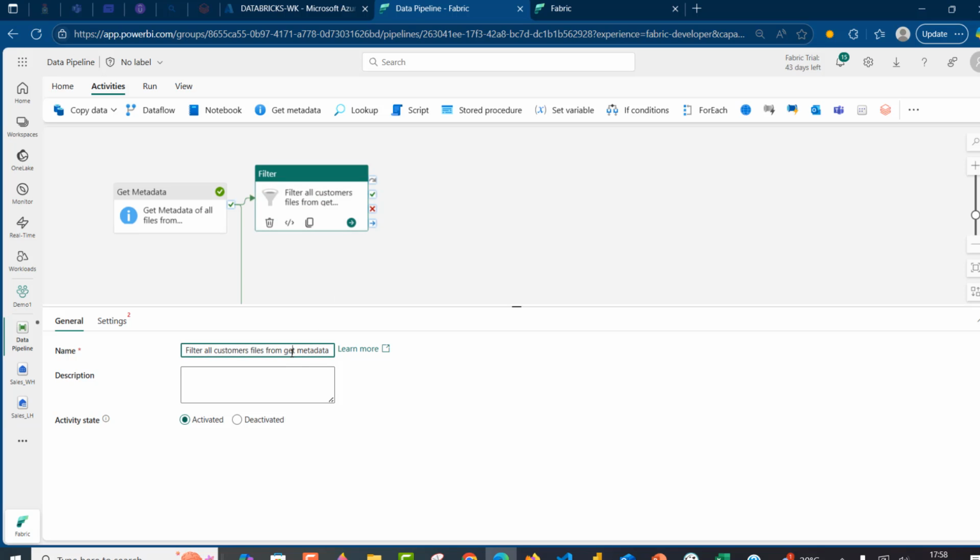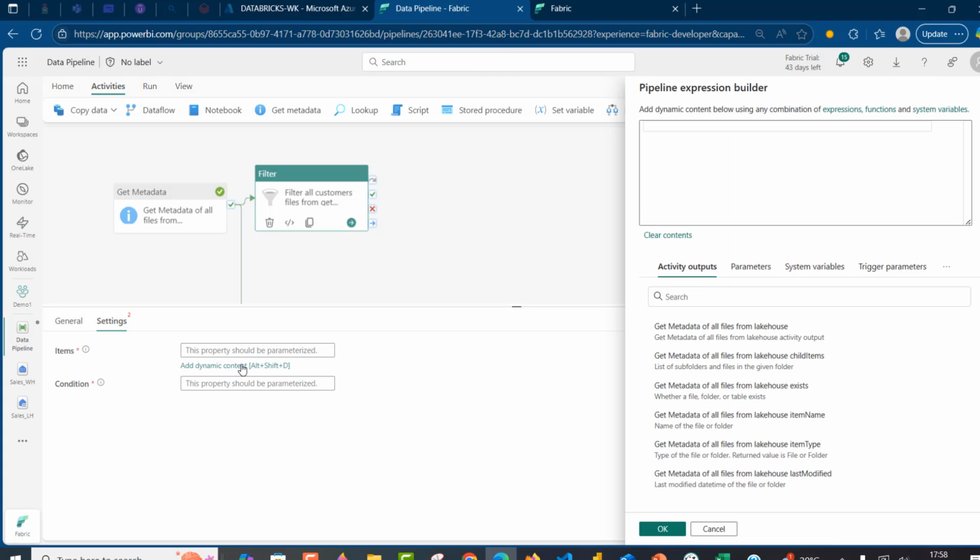Excellent. Now we want to go to the settings of the filter because we need to include the item we want to filter and then the condition. For the item, I'm going to parameterize this. So I'm going to click on add dynamic content, and then we want to get the list of subfolders and files in the given folder.